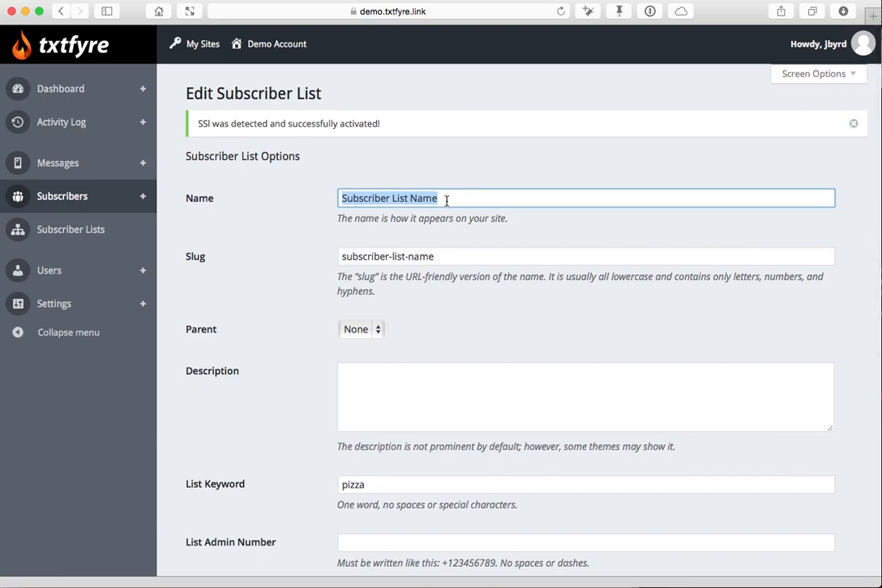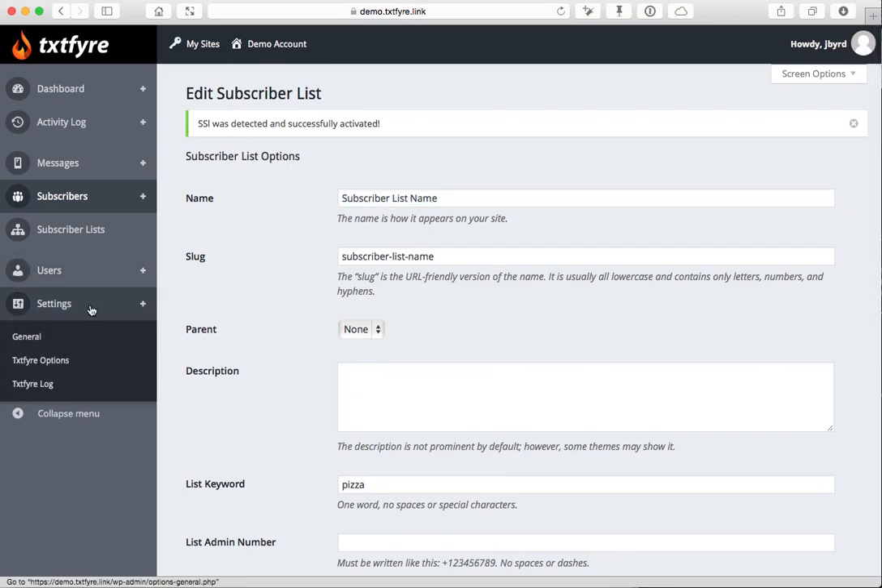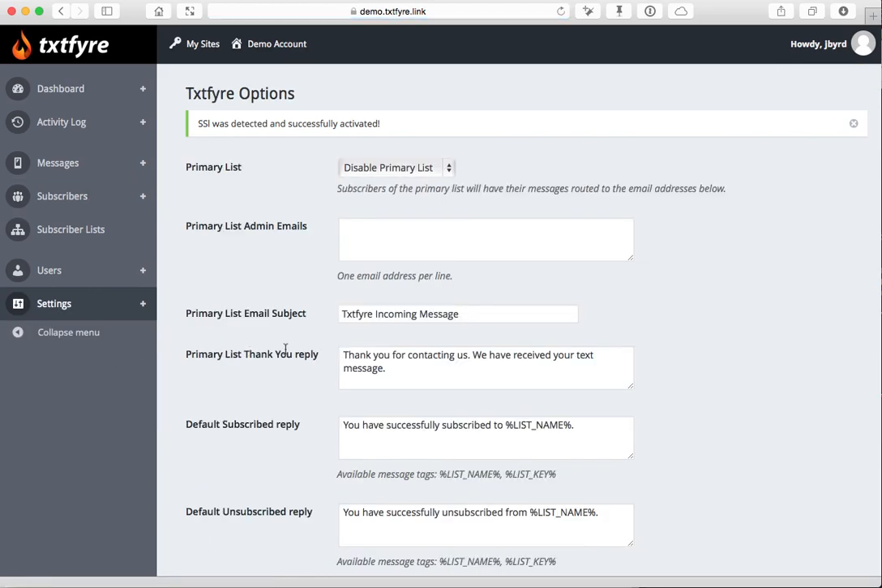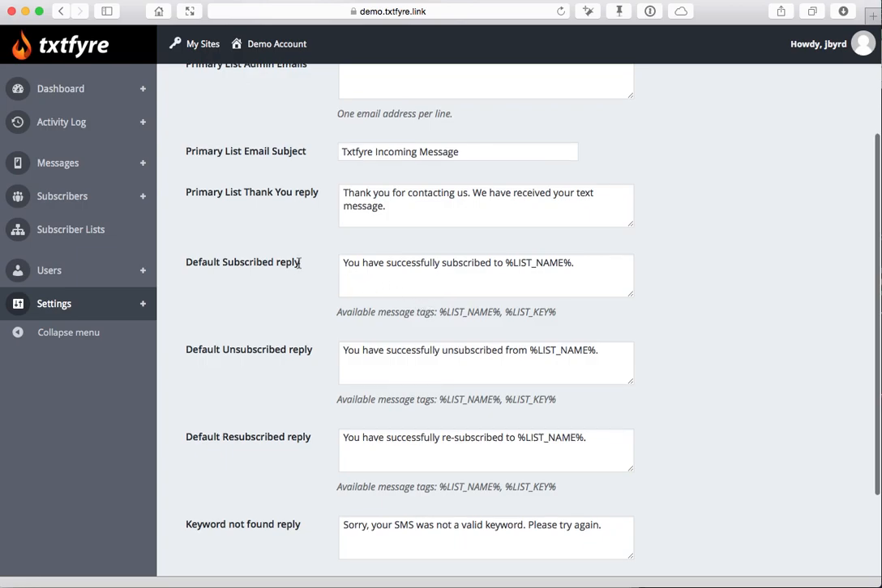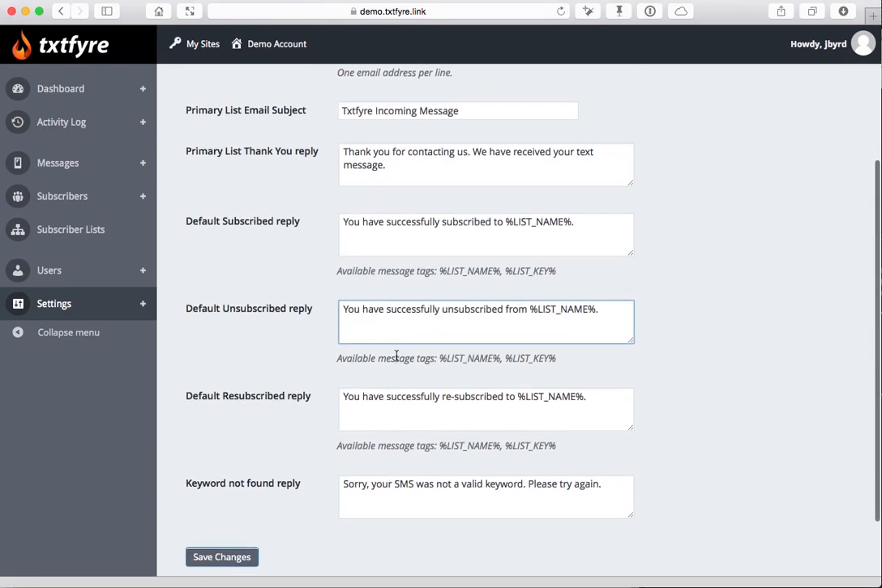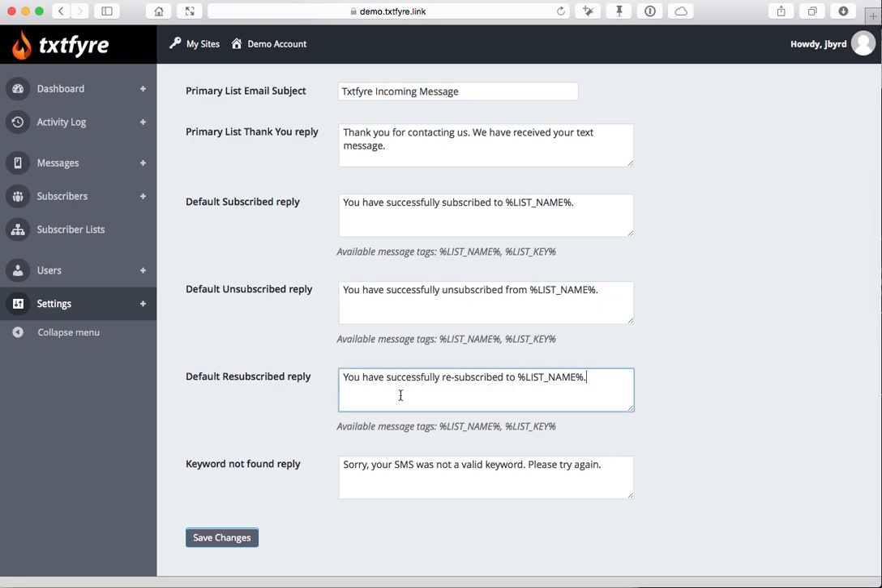But let me also show you where you can go to change the default auto replies. So if you go to Settings in the admin menu here and you click on TextFire Options, there you will see the default auto replies that are used for new subscribers, people that are unsubscribing, and then resubscribers. You can also see the default auto reply if somebody sends a text that is not the keyword associated with a particular subscriber list.